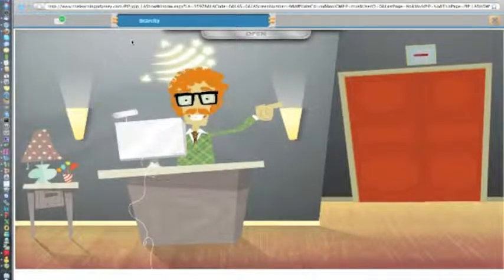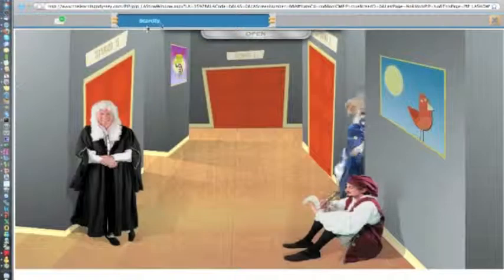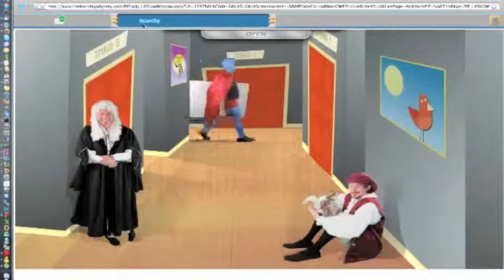So here it's going to show you a very engaging style, interactive way to teach or provide information about scarcity.